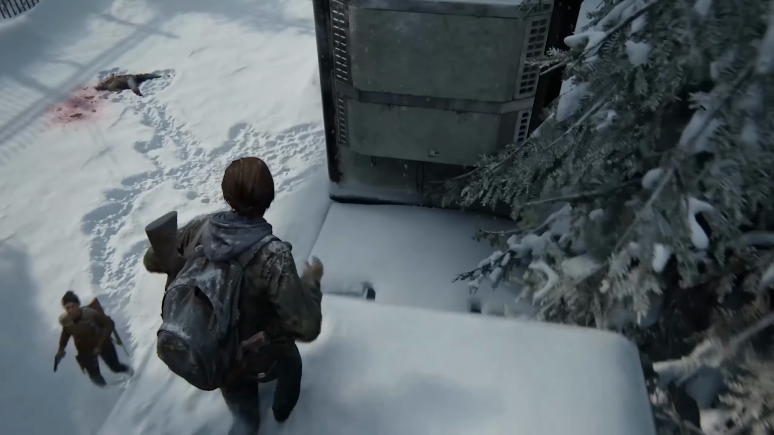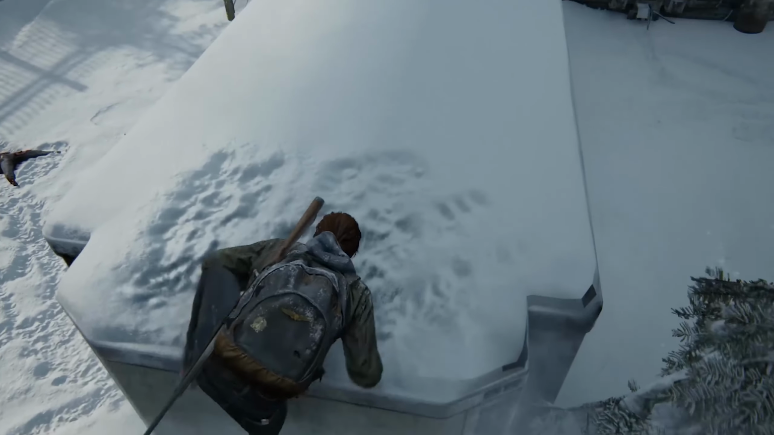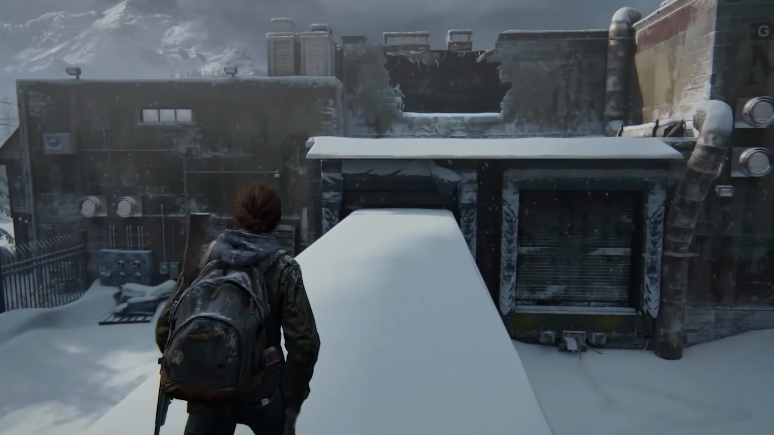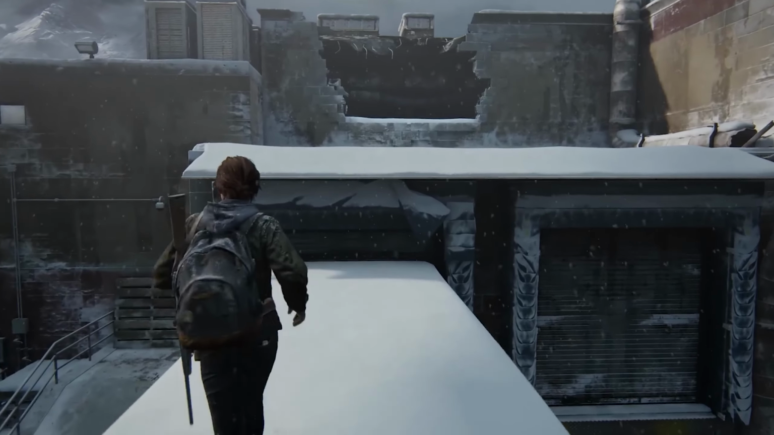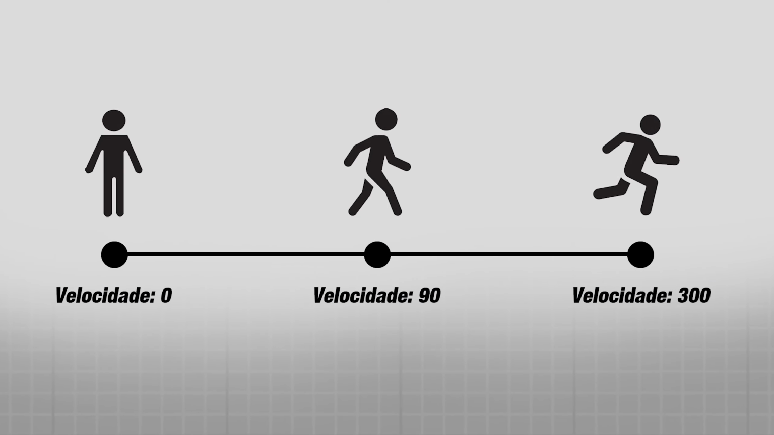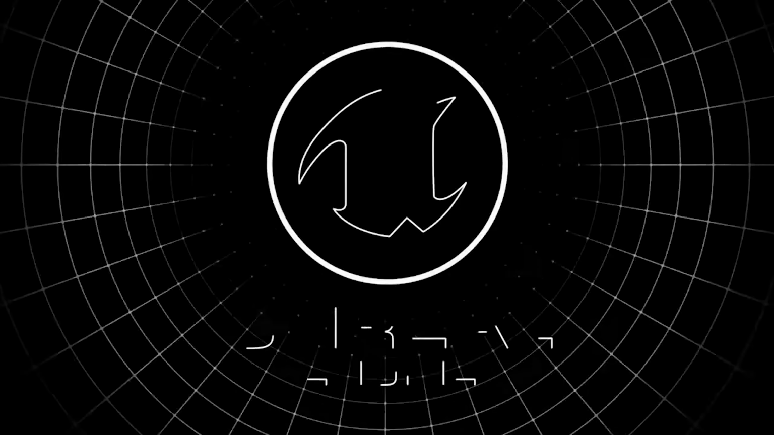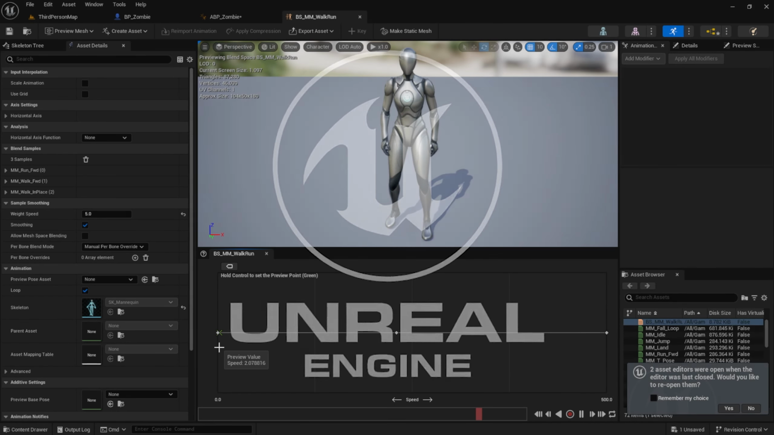Character movement in games is extremely fundamental. It's one of the core aspects of development. In this video, I will show you how it works. I created this image to be very didactic and I will use Unreal Engine 5 to demonstrate everything clearly.